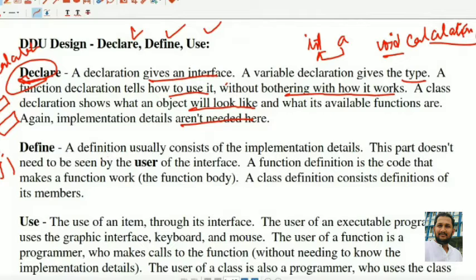Then comes the definition part. The definition usually consists of implementation details. This part does not need to be seen by the user of the interface. The function definition is the code that makes a function work. A class definition consists of the definitions of its members. So this is the first part, declaration.